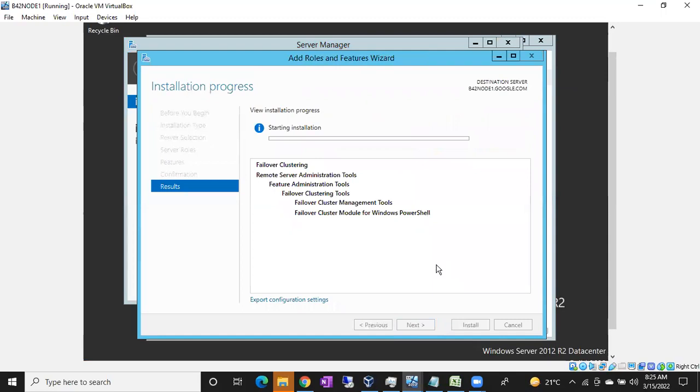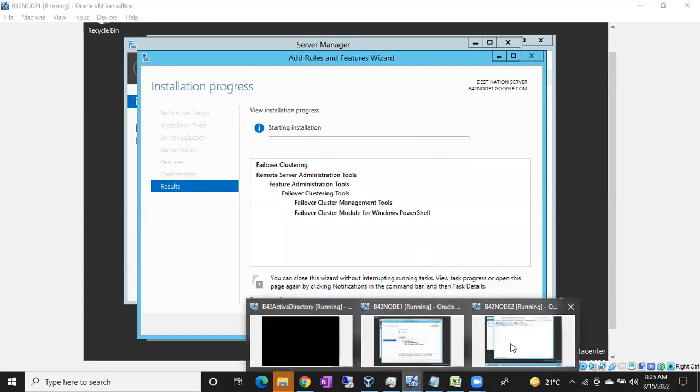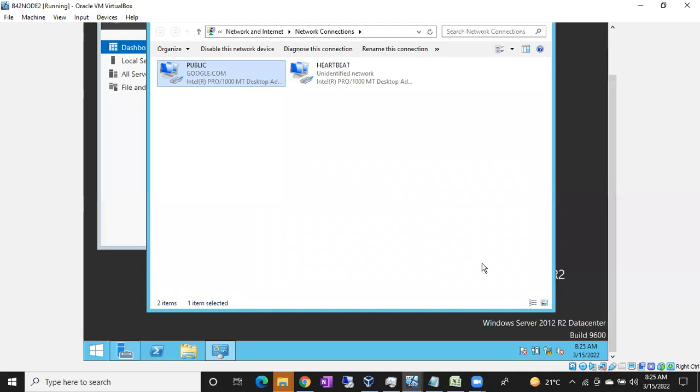Who will do this failover clustering? Windows team will do this. We don't do this. So do we need to do all these things, adding network IP addresses and all? No, not even a single step will we do it. Whatever we discussed today, we don't even touch in the organization environment. Only Windows people and network people will do it, guys.